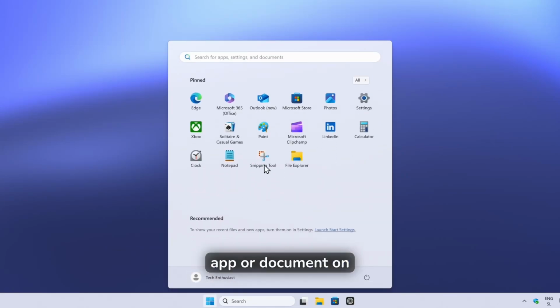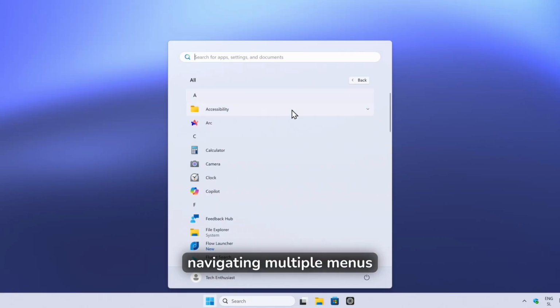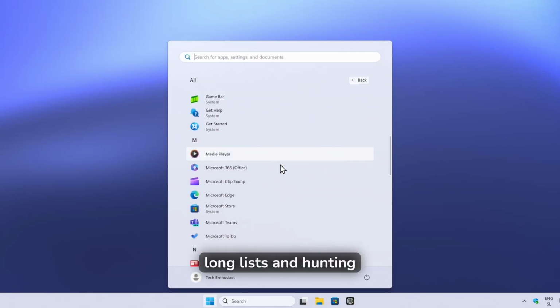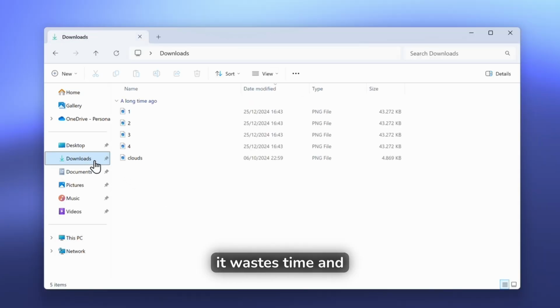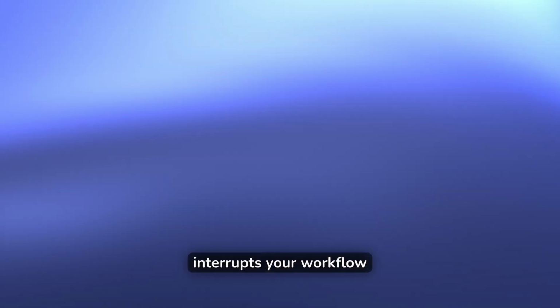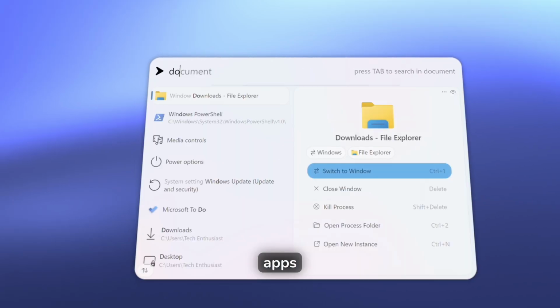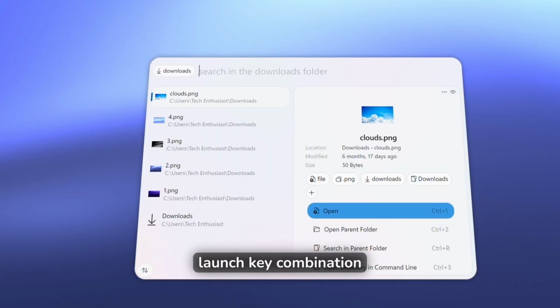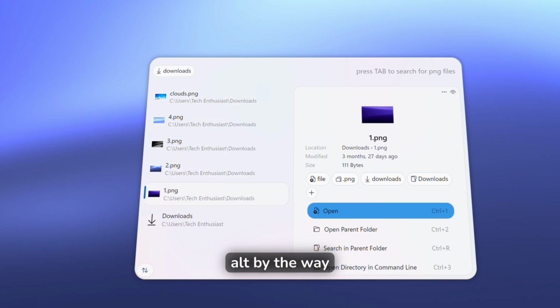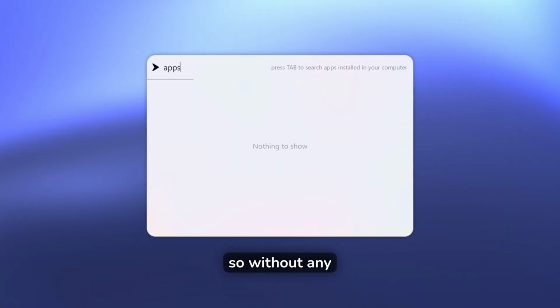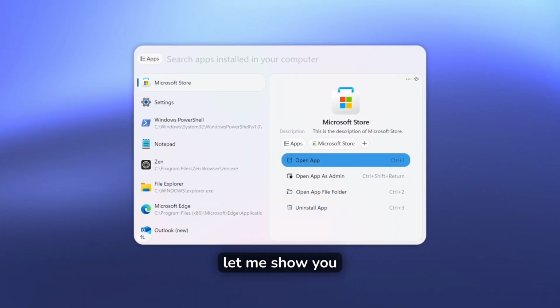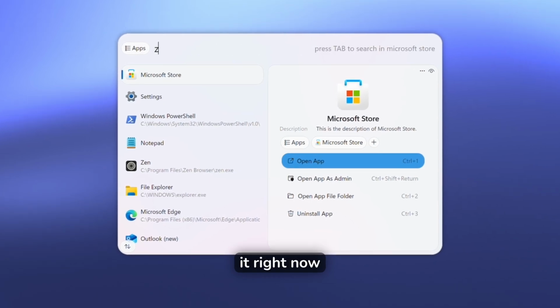Finding the right app or document on Windows can mean navigating multiple menus, scrolling long lists, and hunting through folders. It wastes time and interrupts your workflow. Fluent Search fixes this by letting you open anything: files, apps, web searches with a launch key combination, which is Control plus Alt, by the way, and your search query. So without any further ado, let me show you first how to install it right now.